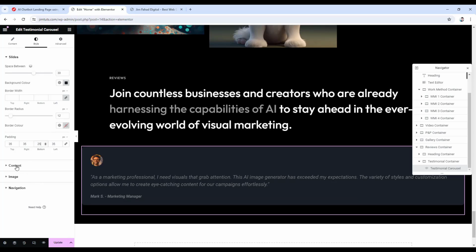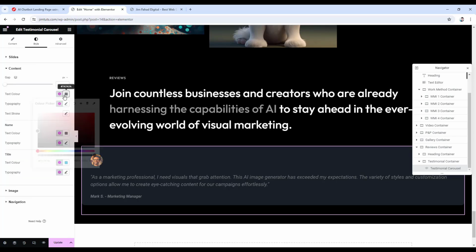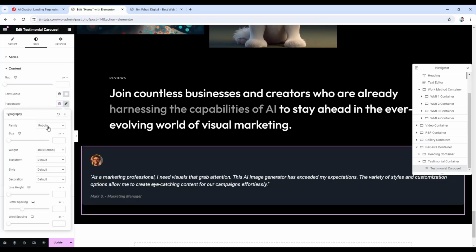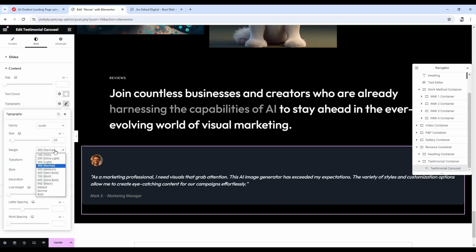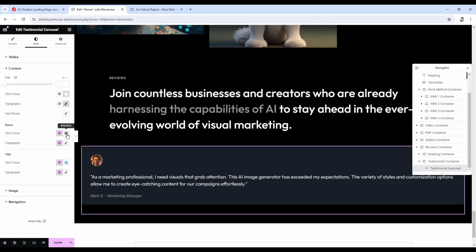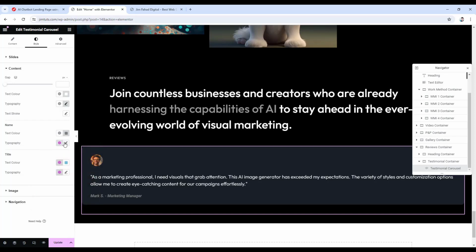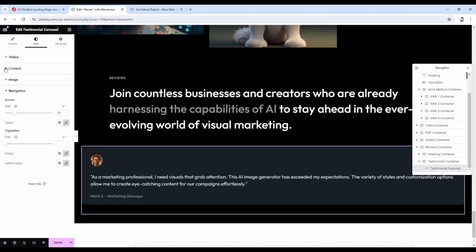Now go to the content drop-down and make the text color white. Then go to typography, change font family to outfit, size to 20 pixel, weight to 300, style to normal, then line height to 30 pixel. Now go out. Now for the name, set the text color to 808080, then go to typography, change font to outfit, style to normal, then head out. Let's go to content again.